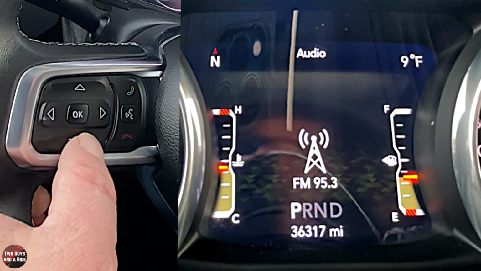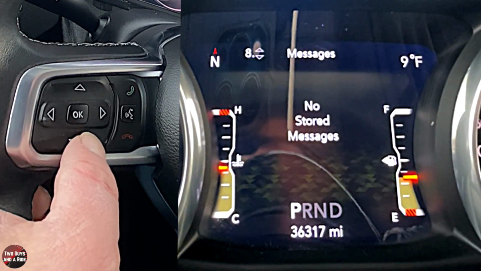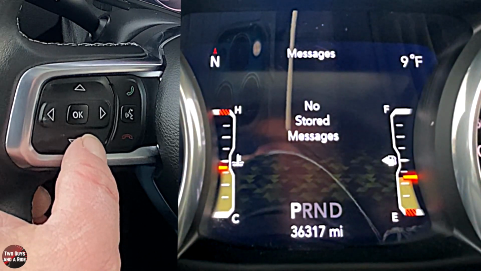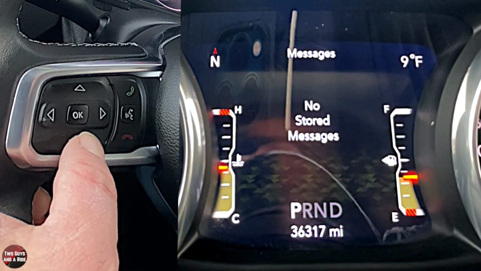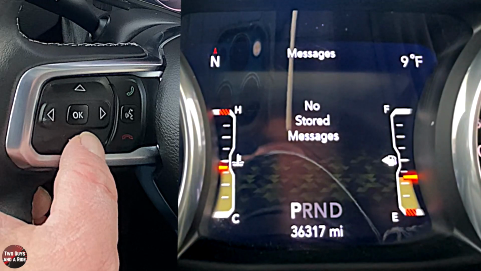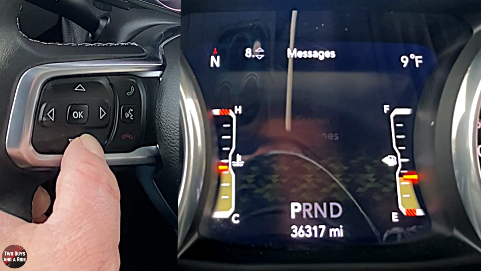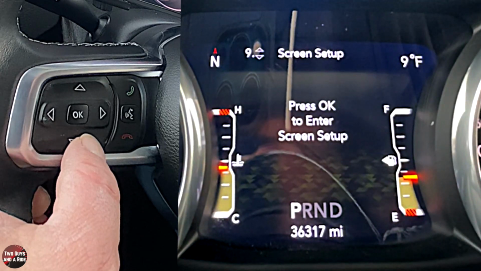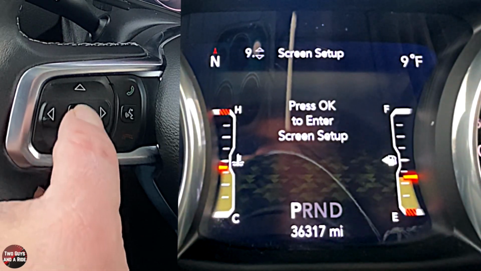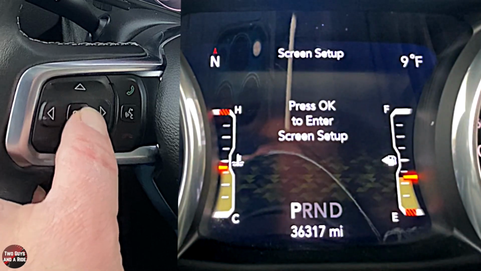Okay, I'm going to go down one more. Screen number 8, messages. If you do have a vehicle message, for instance, you need to change oil, or there's a low tire pressure or something, those will show up right here. I'm going to go down one more, and now this is where we can customize some of the things in the screen. So I'm going to press OK.